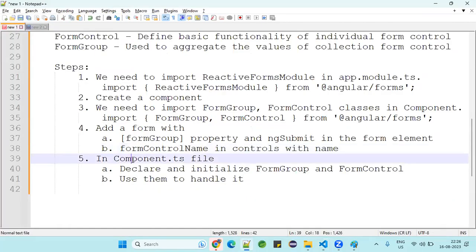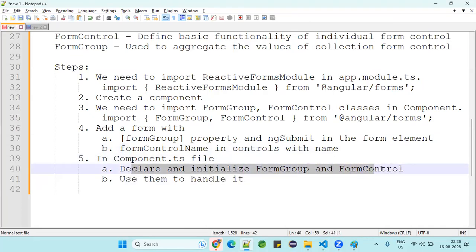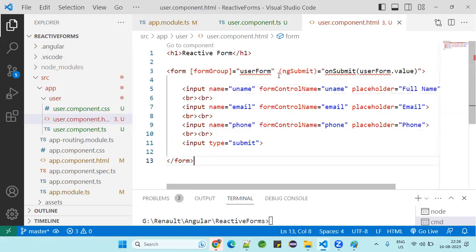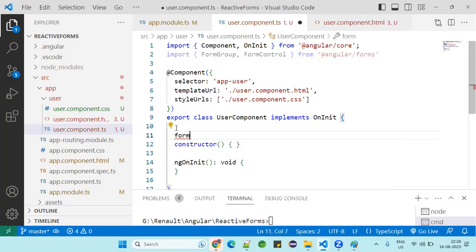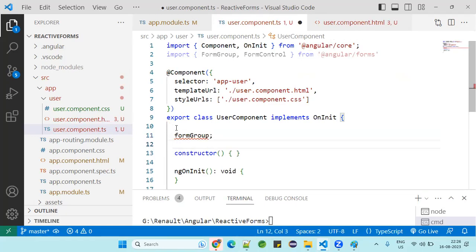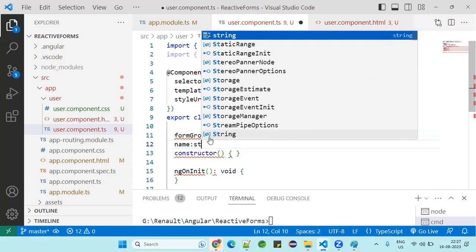Next we need to add an onSubmit, and also we have to use this user group, and let's do that. Now let's declare an initial FormGroup and FormControl in the TS file. Okay, so let's go to the TS file, and we just declare variables like FormGroup. Group is one variable, and the next one is name control, or let's say name. It is of type string. FormGroup, this is of type, again, string.